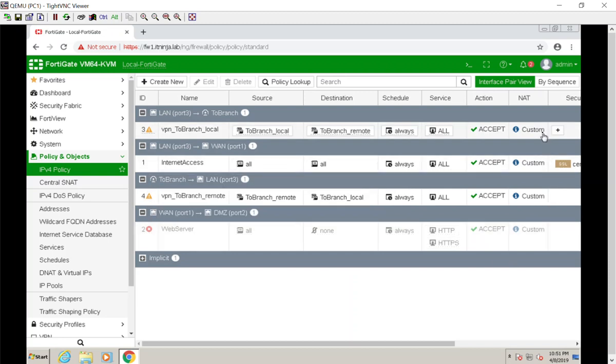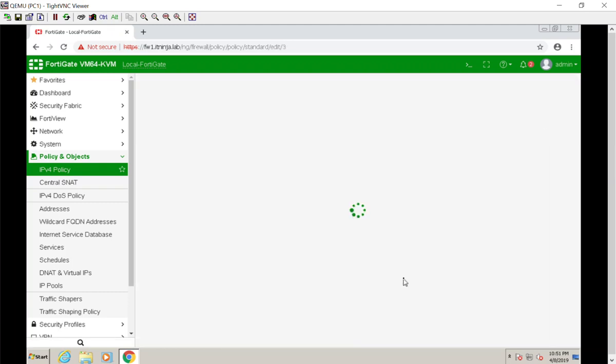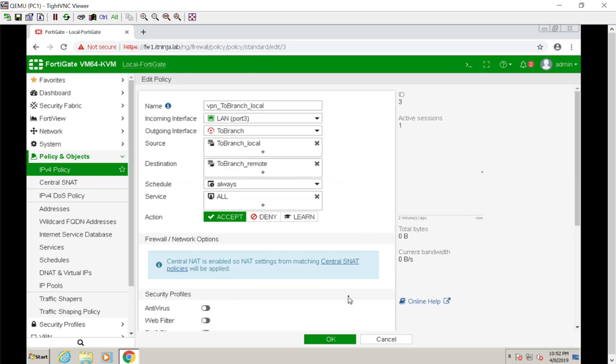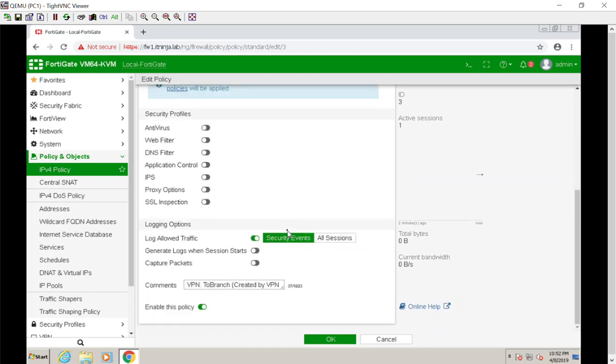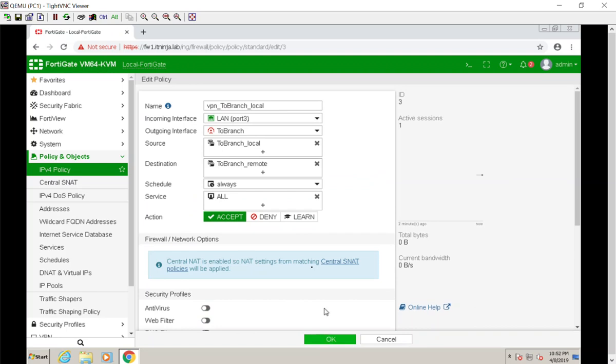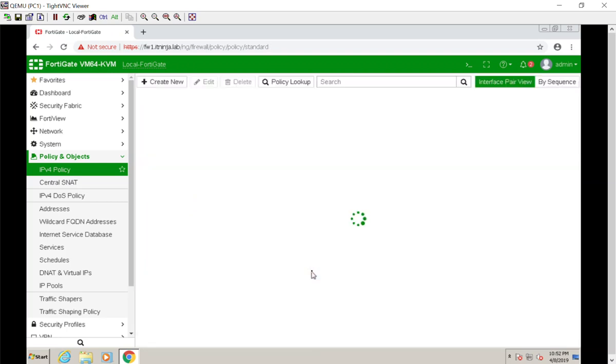So right here where we had our normal custom rules, it's saying now that these NATing options are not going to be defined here. They're going to be defined in the central NATing table. So right away we lose control over the NATing on the firewall policy, and now it's making us go to the central NAT to do so.